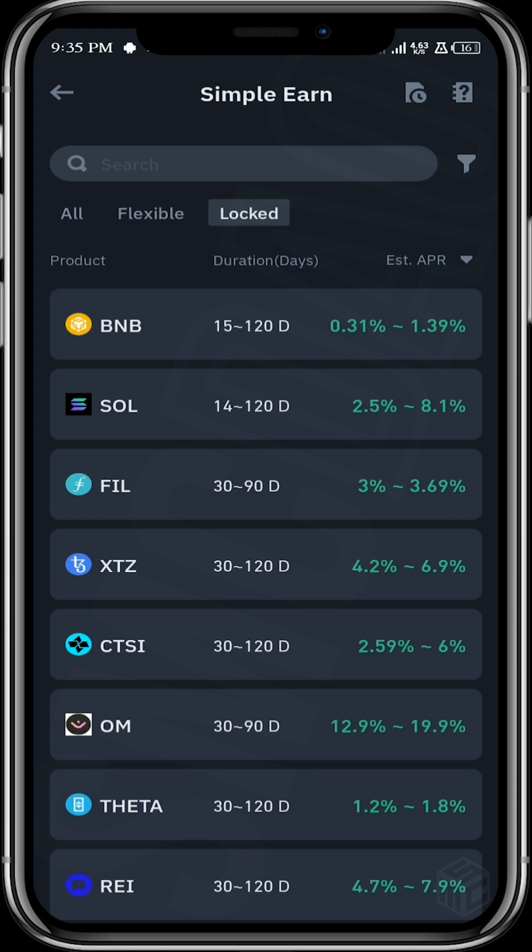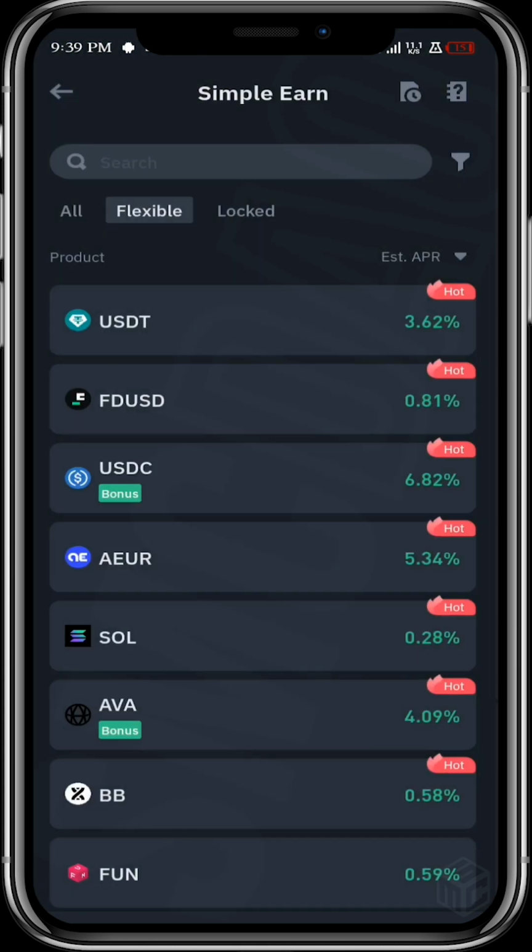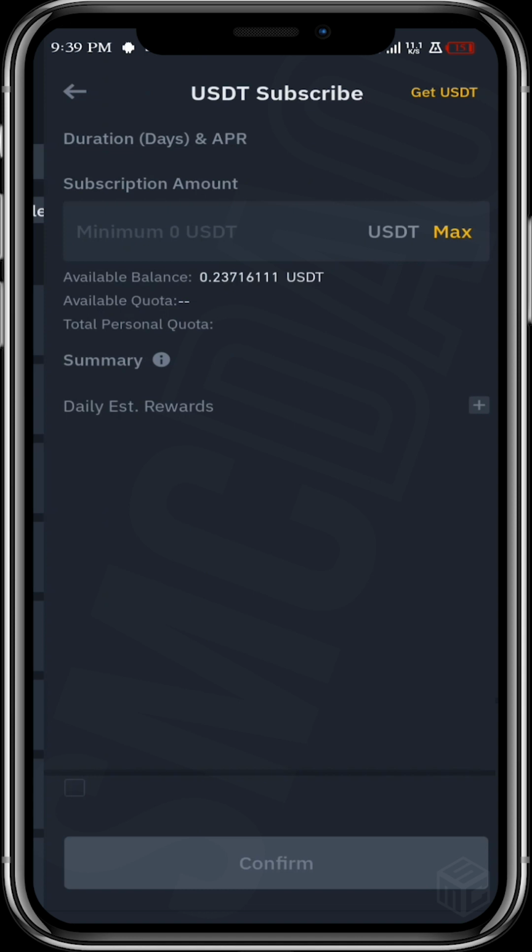For locked, there is a defined lock period. So you cannot unstake your funds until this period is over. And if you must, you might end up losing your rewards. So let's go back to flexible. Let's say we've decided to go for USDT.